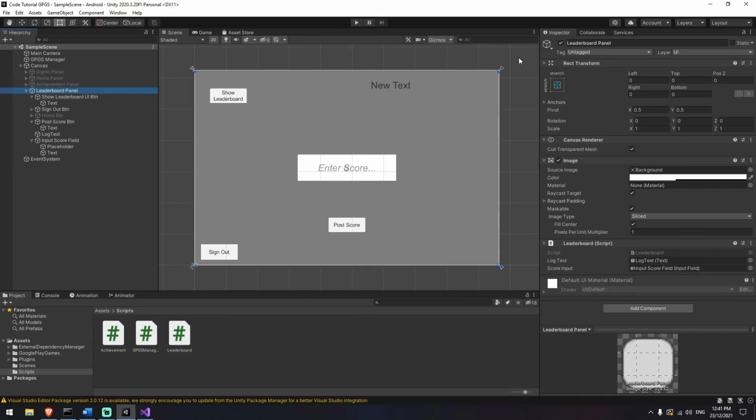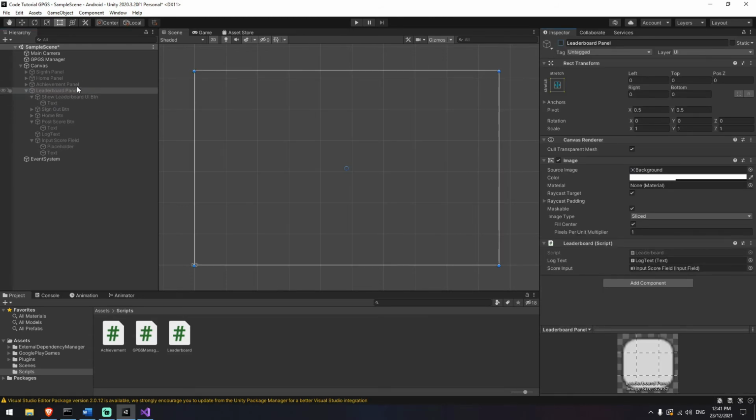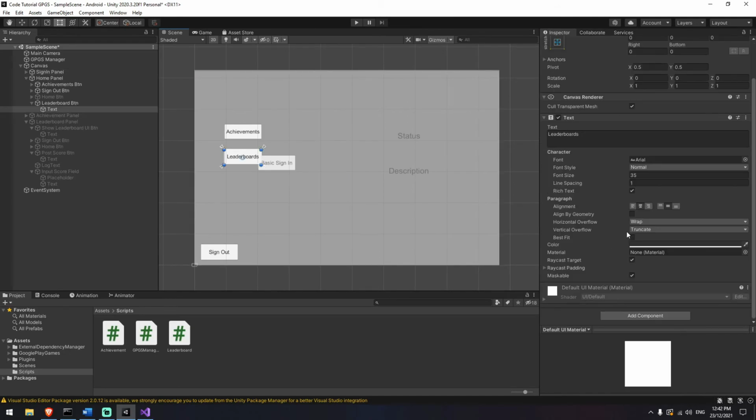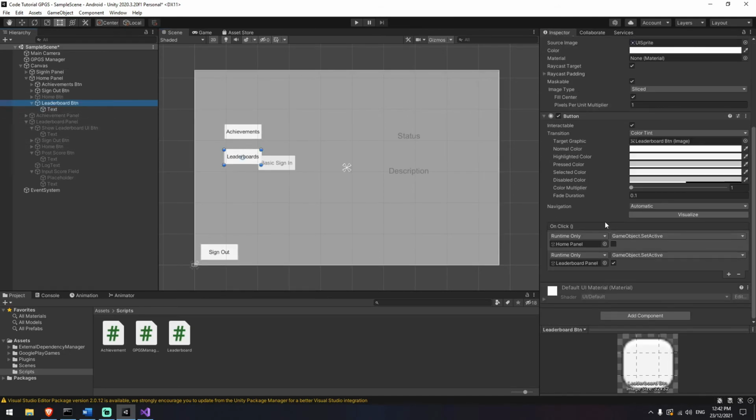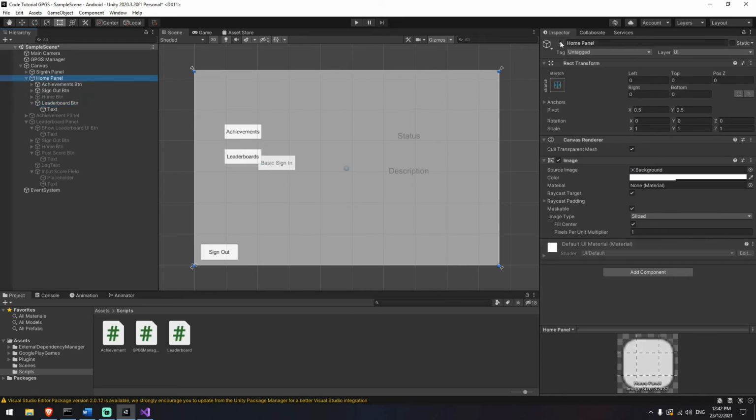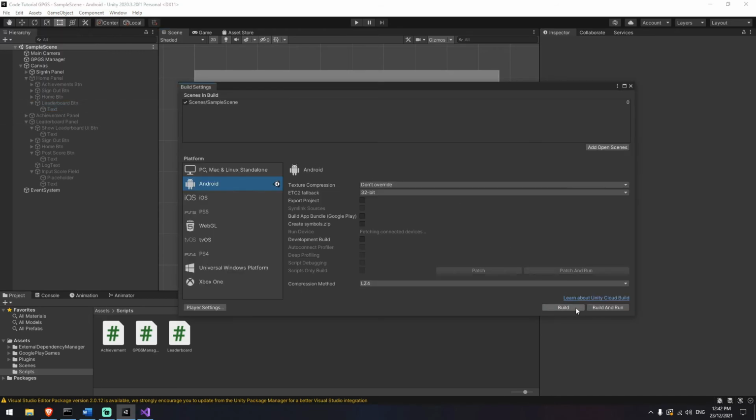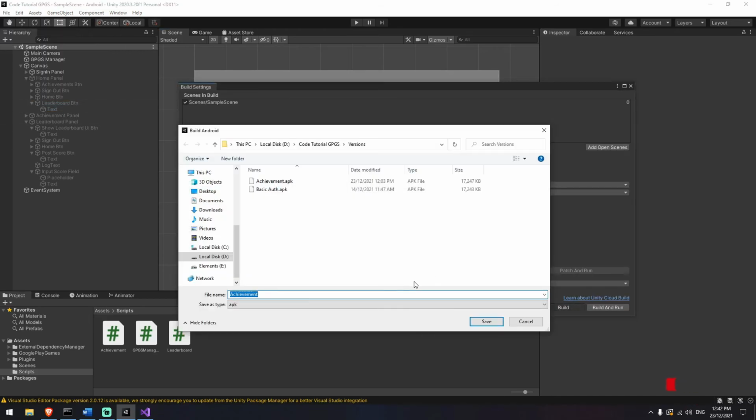Okay, so now we're just going to set up the scene back to the way that it needs to be. We've got our sign in panel as our first scene. It will sign in. That will take us to our home panel. The home panel will have a leaderboards button, just making sure that my leaderboards button will actually take me to my leaderboard panel, and then we can test everything out from there. So we'll build now. And we're just going to call this one leaderboard and save.